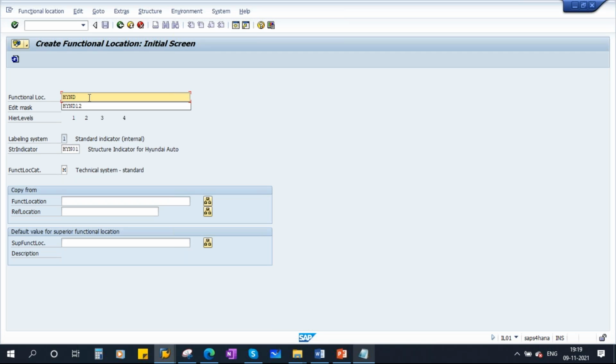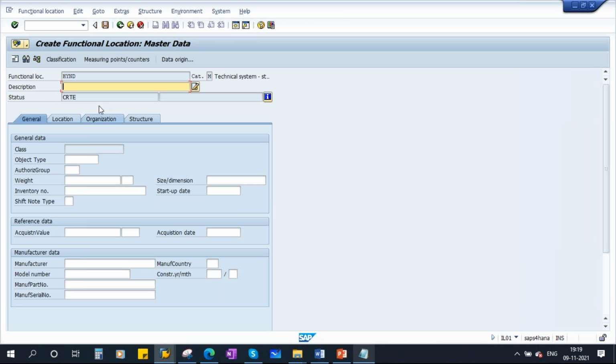Let me try with 5 characters. See, if I enter 5 characters instead of 4, it is not taking, because the first level should have only 4 characters. That's what you need to understand. So now the first level is company, right? Let's create this. Enter.